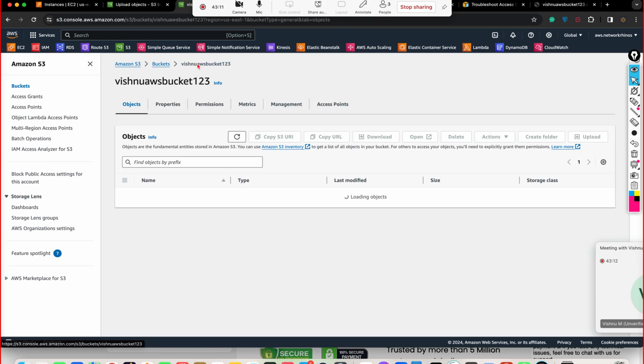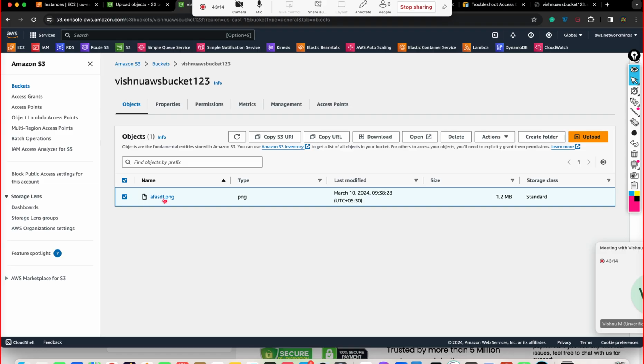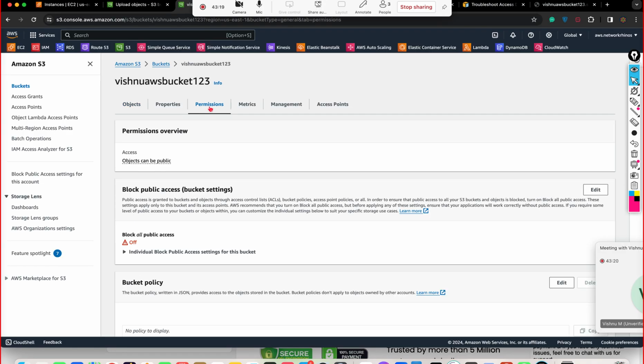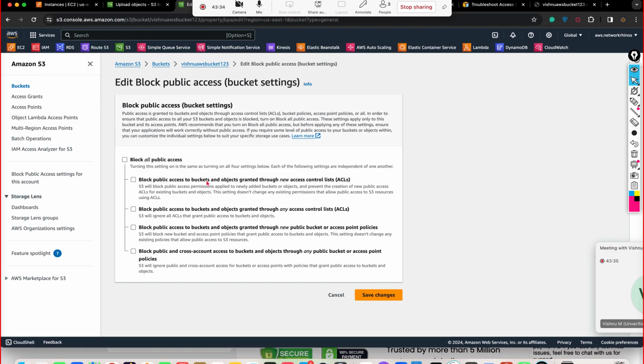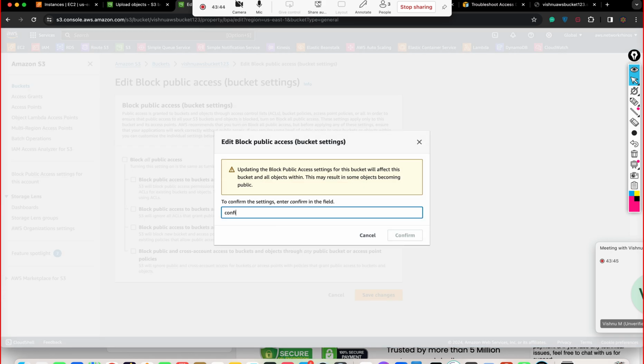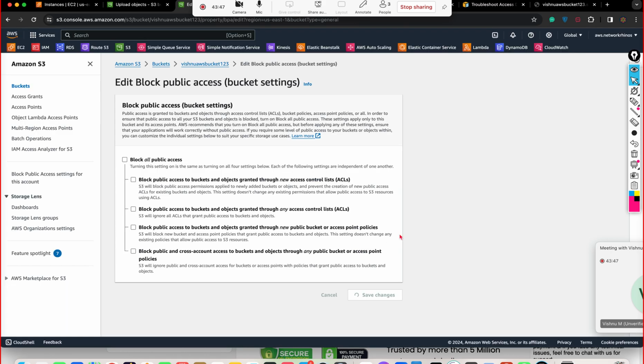I'll go back to my buckets. That's my bucket name or the file name. Click on permissions. Here you can see we have permission that says block all public access. It says turned off, which means I am not blocking any public access as of now. I'll click on edit. Here I have not blocked it. It's completely unchecked, which is good actually. I'll click on save changes. It's asking me to confirm it, so I'll confirm.